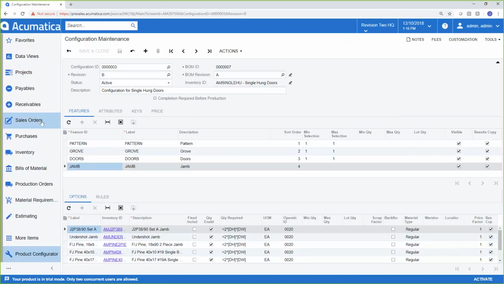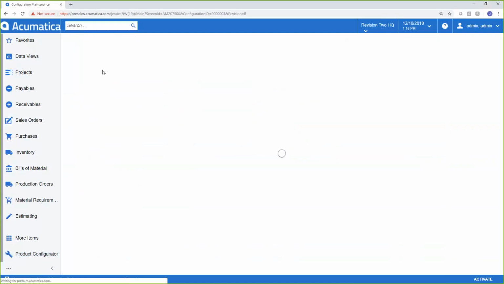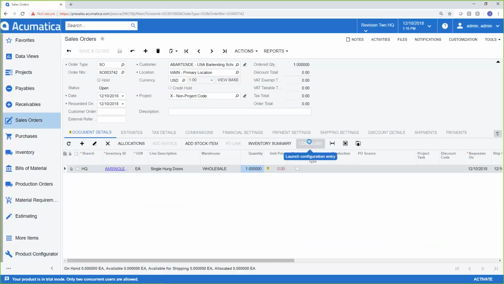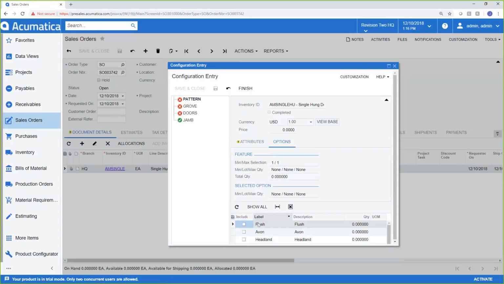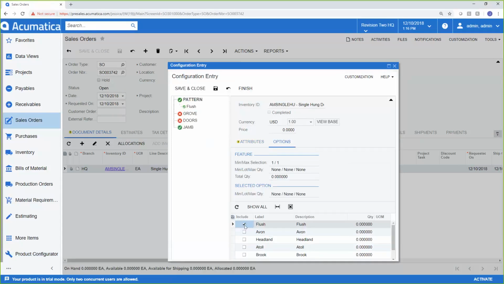what I'm going to see is I now have a button available called Configure, and that's going to launch that configuration entry screen, which shows me what we just saw on the configuration setup. So I can select the pattern, same options that we were just looking at over there, decide which pattern I'd like to use. I'll see these turn green as I have met the associated conditions.